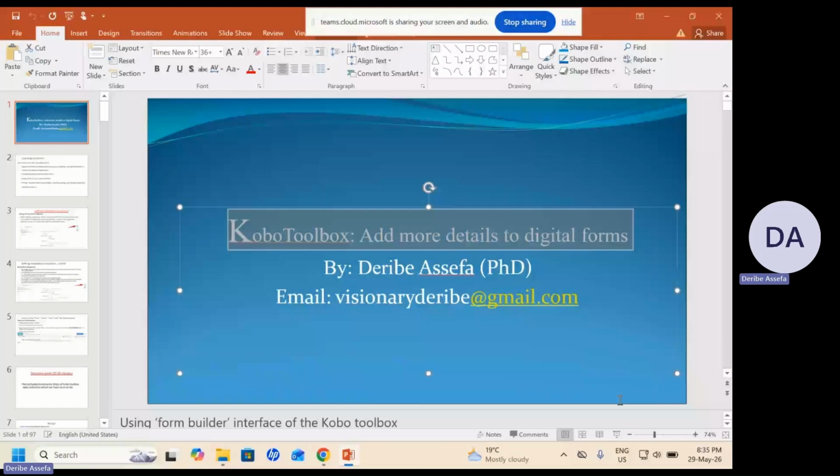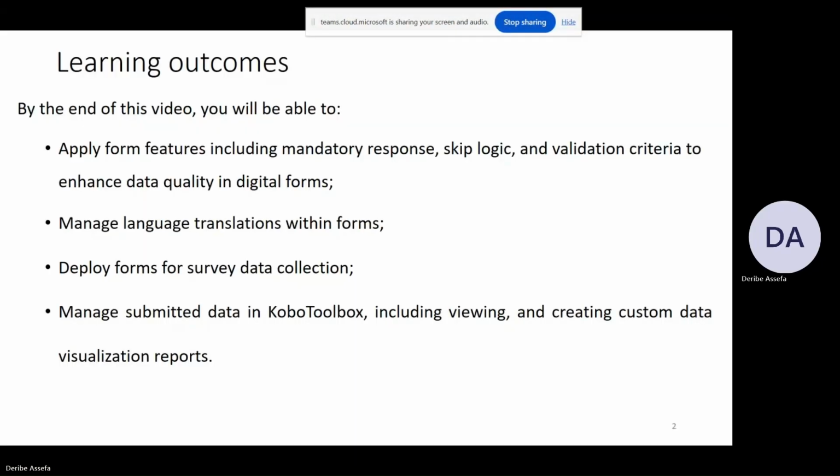In this video, we will learn how to add more details to digital forms in KoboToolbox. By the end of this video, you will be able to apply form features, including mandatory response, skip logic, and validation criteria to enhance data quality in digital forms. Manage language translation within forms. Deploy forms for survey data collection, and manage submitted data in KoboToolbox, including viewing, creating custom data visualization reports.